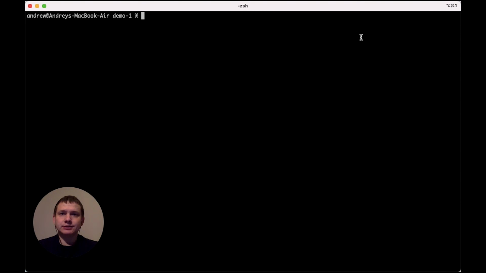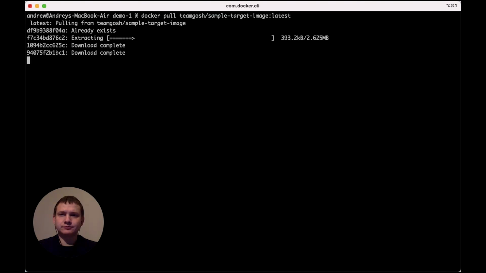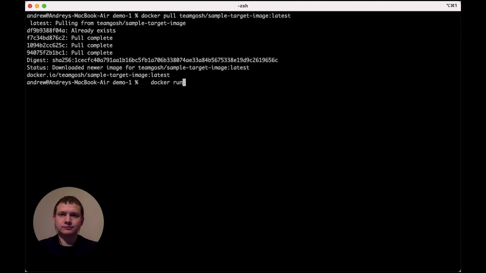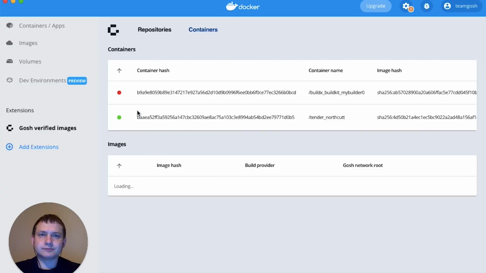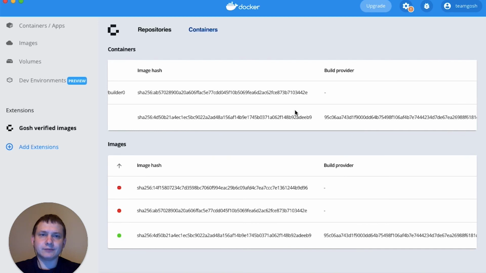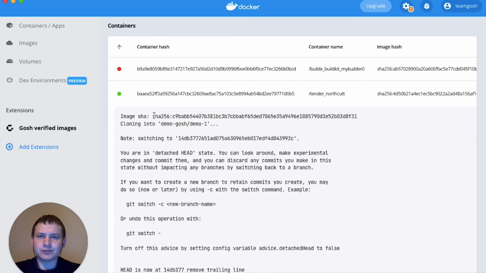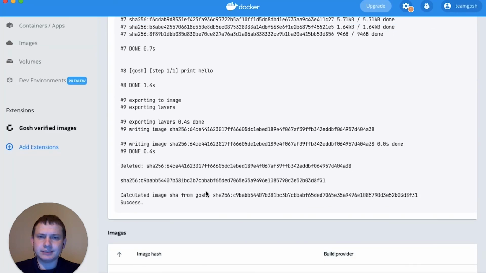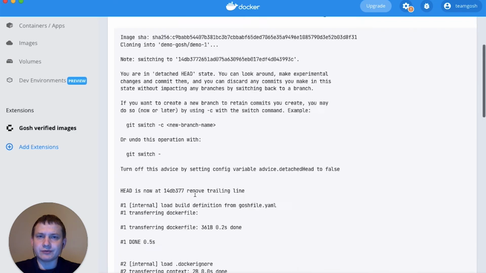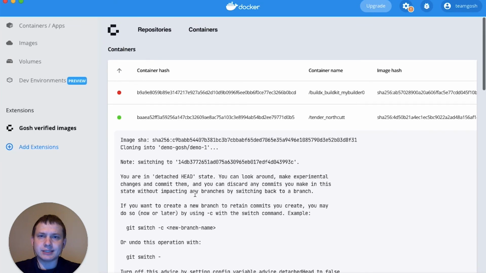Let's pull and execute this image. And let's check. Okay, we can actually run it again ourselves. The image shows this value. It's C9BA, and in the end we also have C9BA. So the image we built from the repository is exactly the same as the image we downloaded from the Docker Hub.